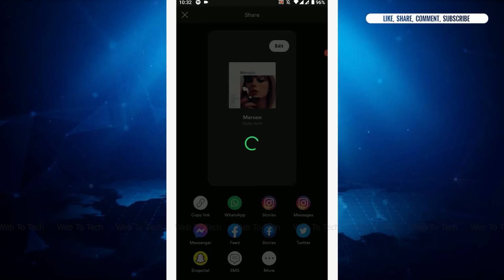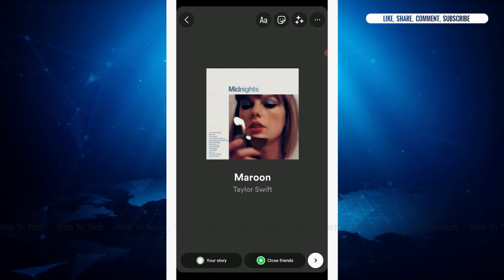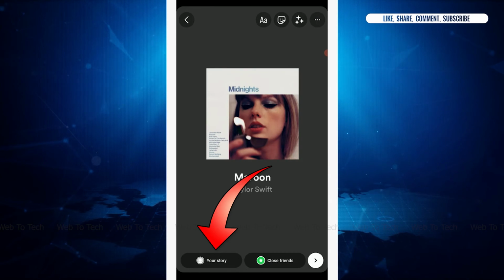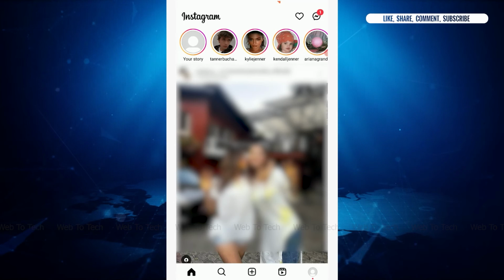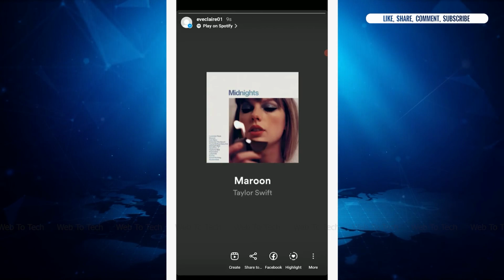Tap on story. Now you can make the edits over here, like if you want to use filter, resize it, add some text, or tag someone. Once all that is done, you tap on your story, and with that story will be posted on your Instagram. So this is how you can share Spotify song on Instagram.